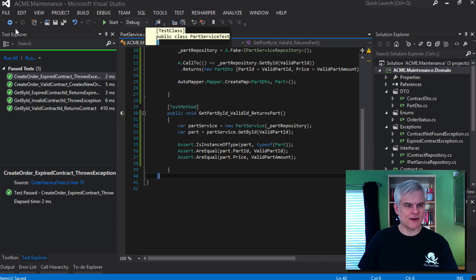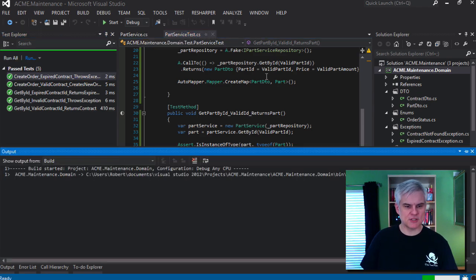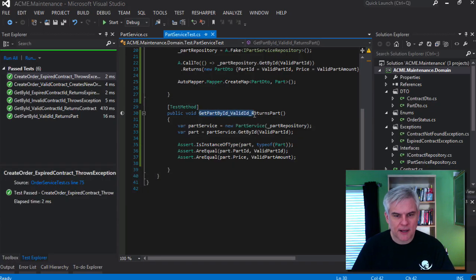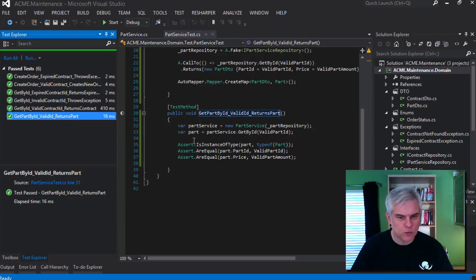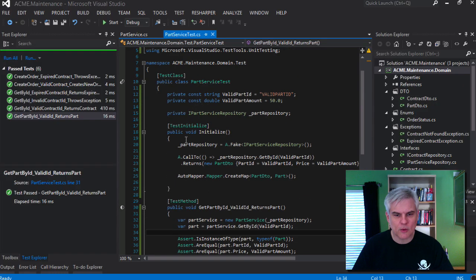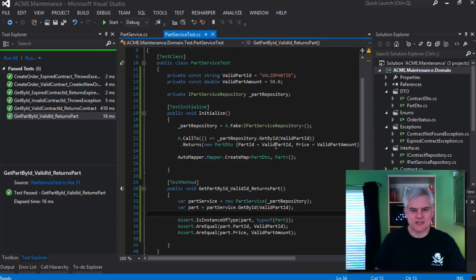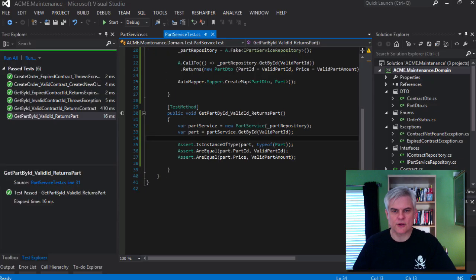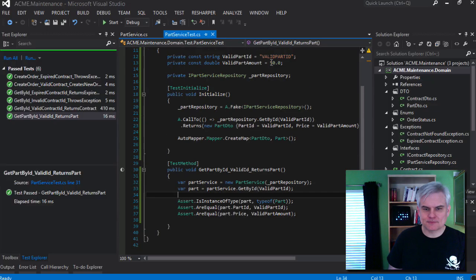Let's see where we're at here. I don't even know where we're at, what's broken. I'm just going to let the unit test tell me. I'm thinking I'm pretty close. Yes. So this get part by ID valid ID returns part is working. Everything's working. We got it all wired up. Admittedly, we went through this at a breakneck pace, but it all seems to work. Very cool.